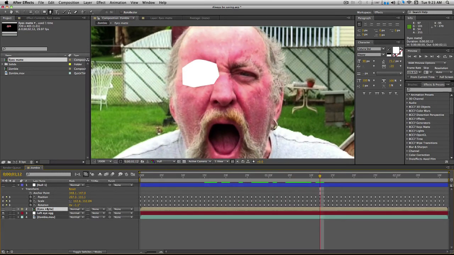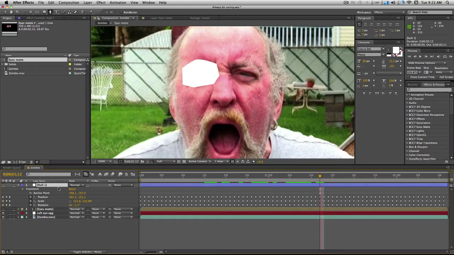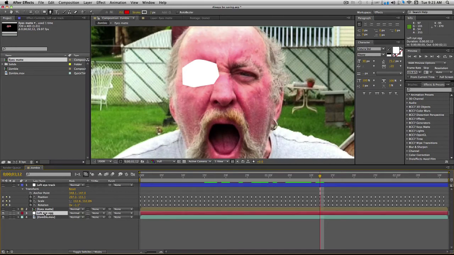Now this is the wrong way to do it, but I'm doing this for demonstration purposes, so keep that in mind. Highlight over the null. Hit return or enter, whatever you want to call it. Call this left eye track. Now, the left eye egg layer, or whatever you named it, your eye layer, you can turn eyes matte back on if you want. I want you to highlight on that eye layer.